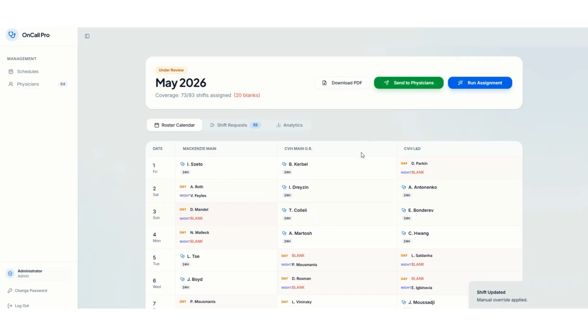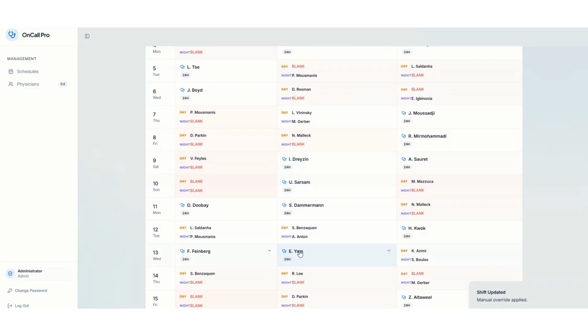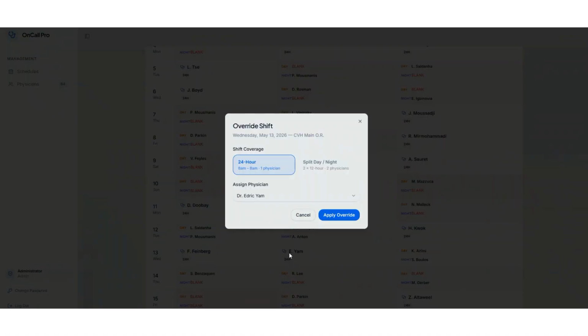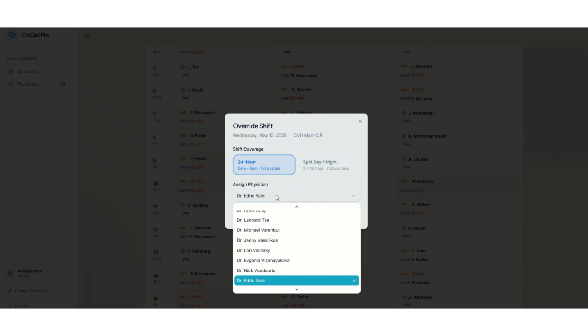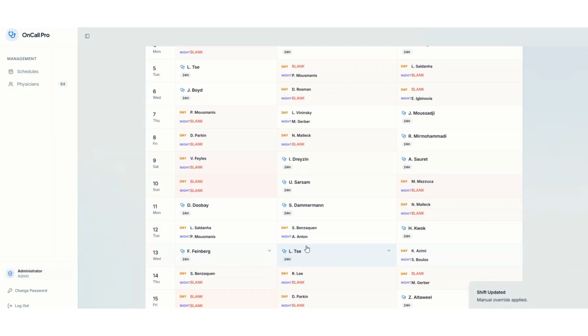Suppose you want to change a shift that is already assigned. Let's try and change the shift for Dr. Yam on Wednesday the 13th. We're going to click on it. And then all we need to do is pick a new name and apply the override. And the name changes on the calendar.